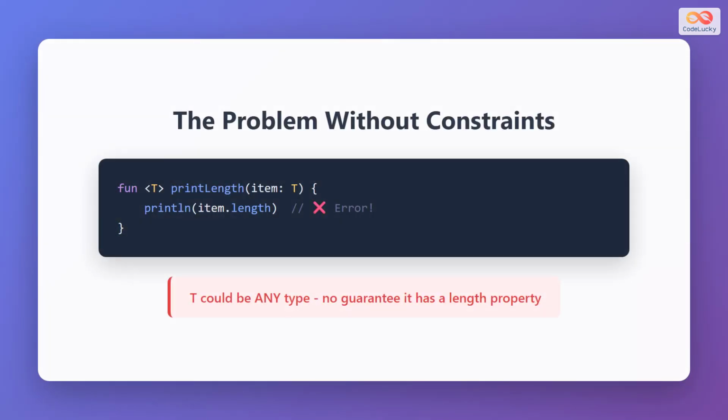Let's start by understanding why we need generic constraints. Here's a function called printLength that accepts a generic type T. Inside the function, we try to access the length property of the item. However, this code won't compile. The compiler throws an error because T could be any type, and there's no guarantee that every type has a length property. For example, if someone passes an integer or a boolean, those types don't have a length property, making this code unsafe.